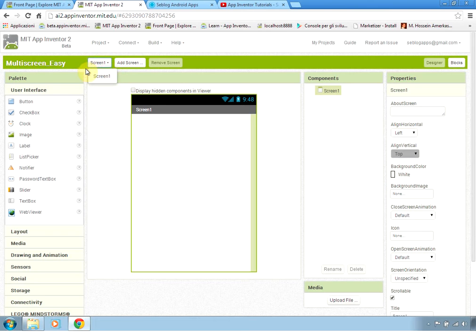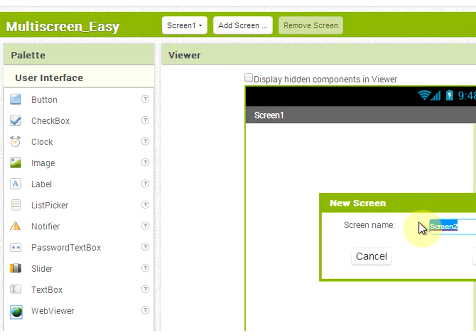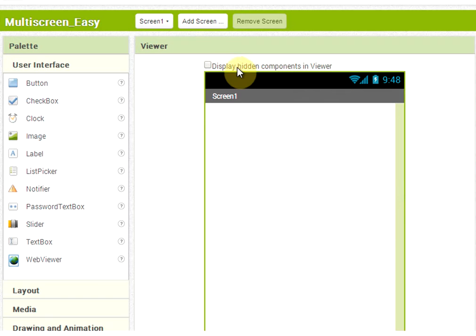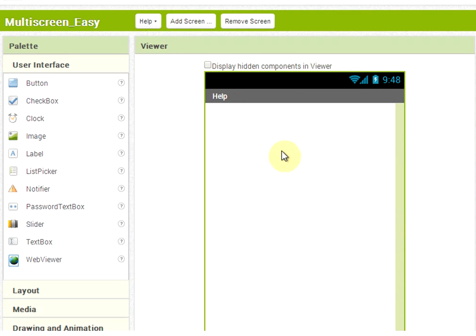As you see, when we start we have only one screen, named Screen1, and we cannot change the name of this screen, but we also have the option to add more screens, so we will do that right now. The first one will be called help screen, and the second one we add will be called about. So we will have those three screens, and when the screen is created you see that it appears here in the drop down list. Okay, it's taking some time because the server is quite busy today.